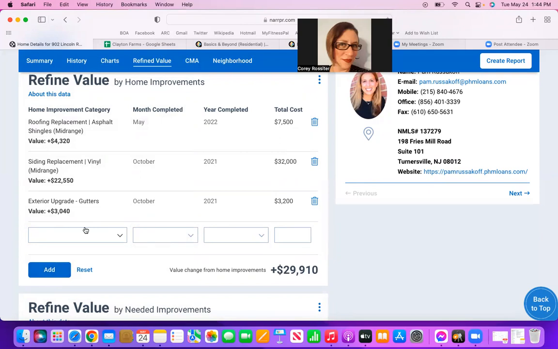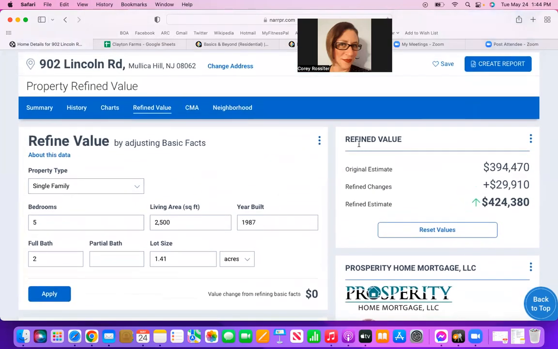Okay, so that's a great way that you can show a client that the improvements they've made, while nobody gets 100% return on investment, right? It will give them an estimated value that they are retaining. And it will change your refined value over here, so that when you're generating a report or a CMA, it's going to show that even though the initial one was saying 394, the changes they have done have gotten them an extra 29,900. So now you can price the house at 424,380.